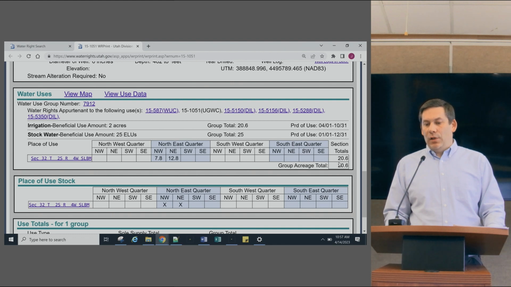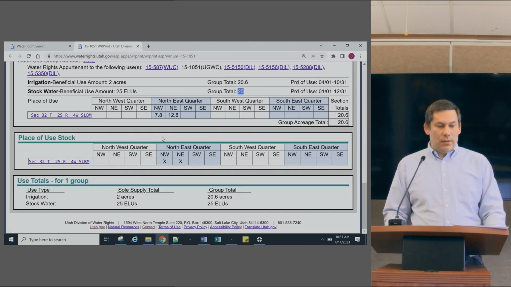So this number here is a total of these amounts that have been entered for these 40-acre subdivisions. This total here is the total for those given uses, right? In this case, for the irrigation, 20.6 acres. For the stock water, 25 livestock units. Okay, so those are going to be the beneficial use amounts, right?